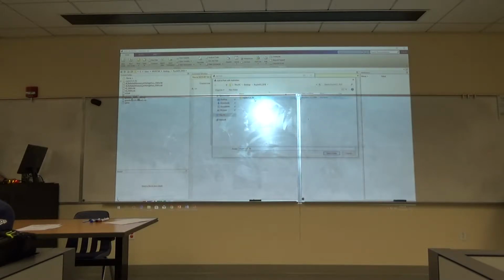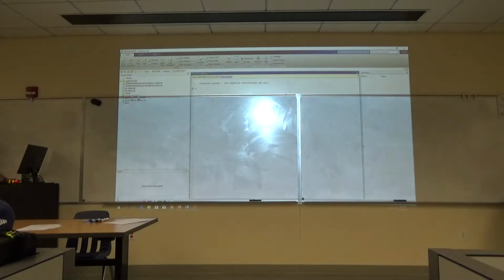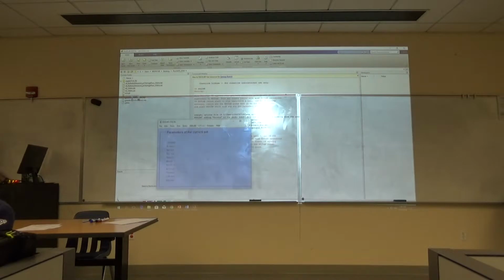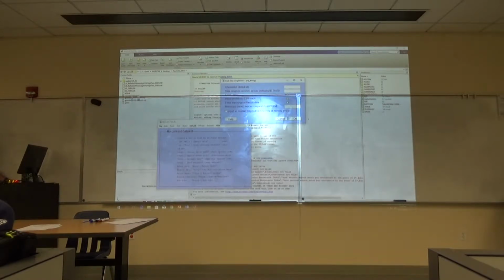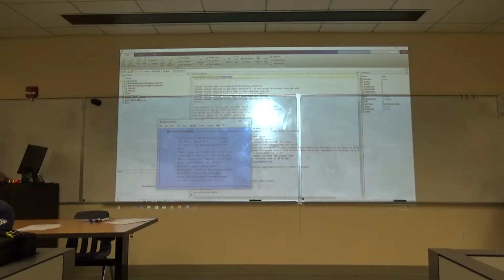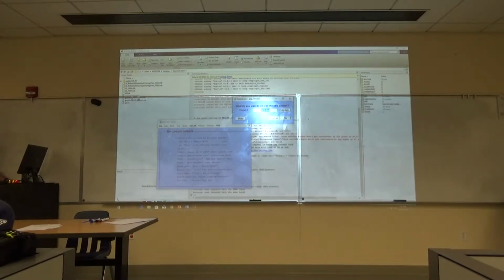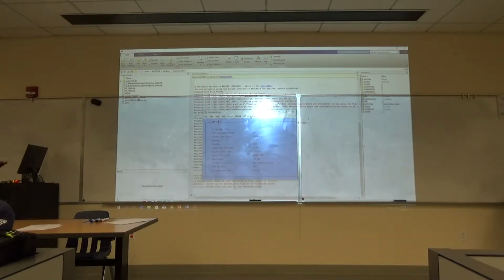Set path. Either one. Okay, and 41. Okay, so that worked. So for whatever reason it might crash once, but then just reboot it.